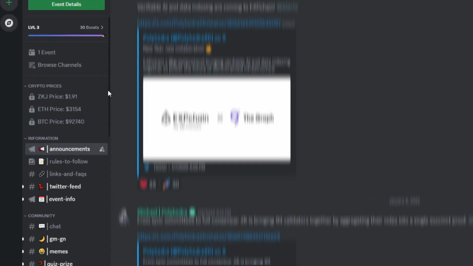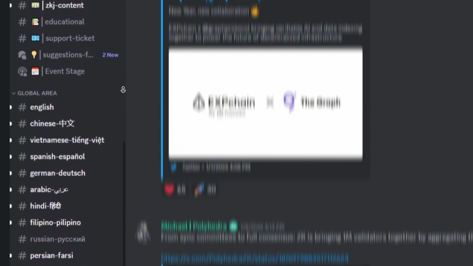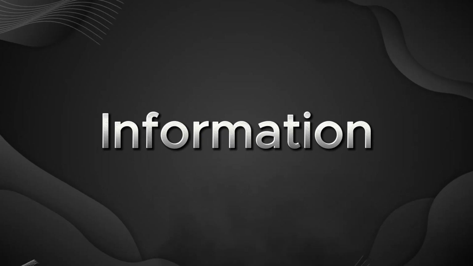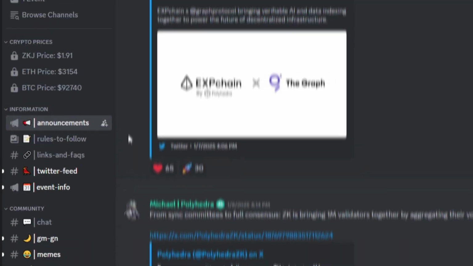For greater convenience, the team has divided all necessary sections into categories: crypto price, information, community, fundamentals, and global area. Crypto price section. The crypto price category shows the live price of tokens such as ZKJ, ETH, and BTC. Information section. The information category includes the following sections.